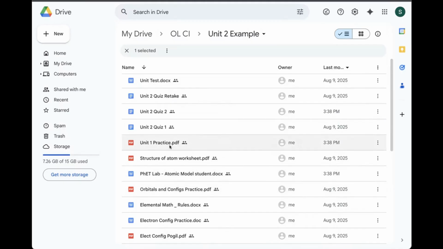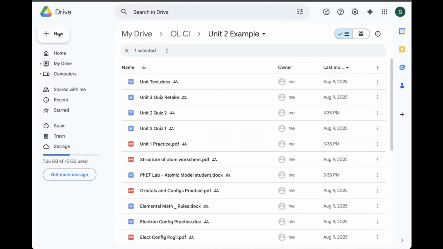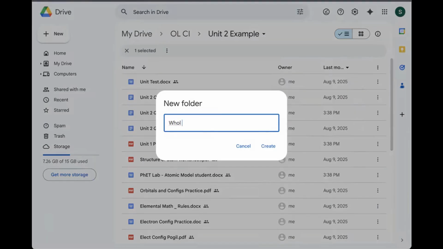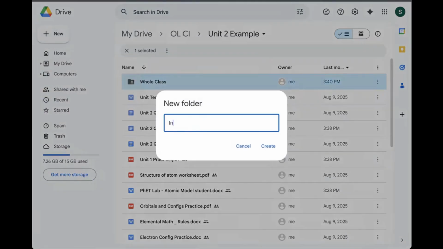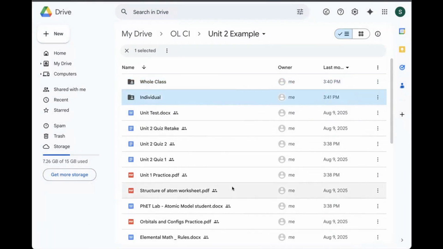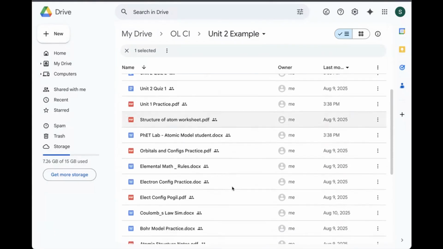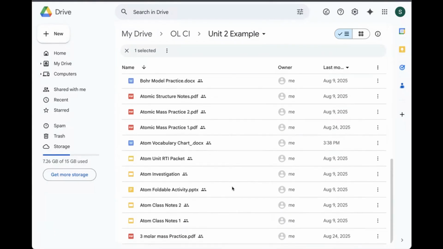So the first thing I'm going to do is go through and create a folder and name it whole class. And then I'm just going to name another folder individual, even though that's really individual, partner, or groups. So I'm saying individual, like the individual activities I'm going to turn them loose on. And then I'm just going to look through the unit and think about what things I still want to make sure we do together.